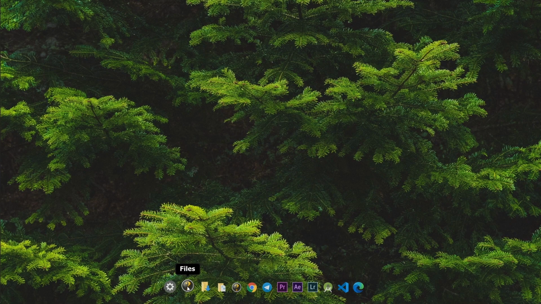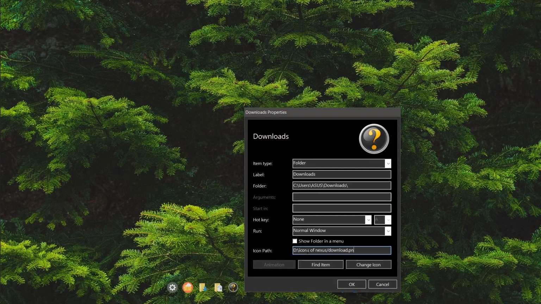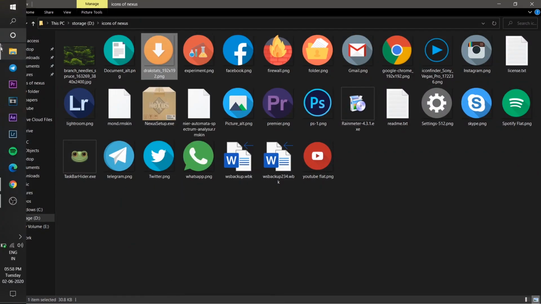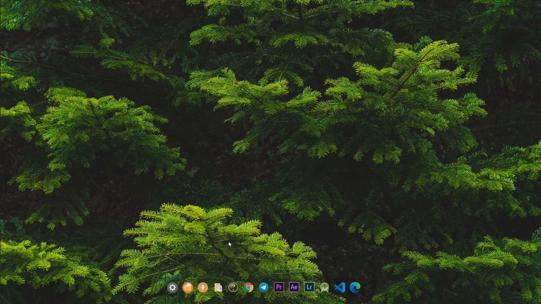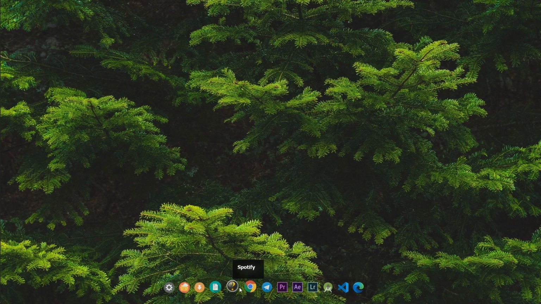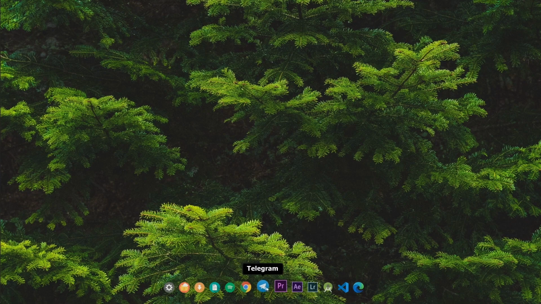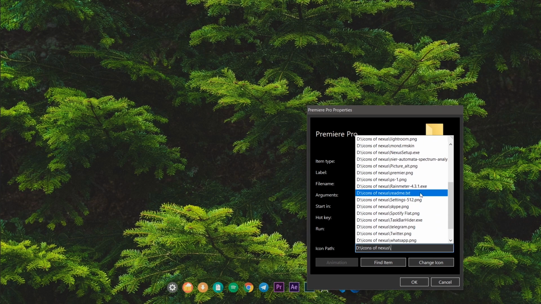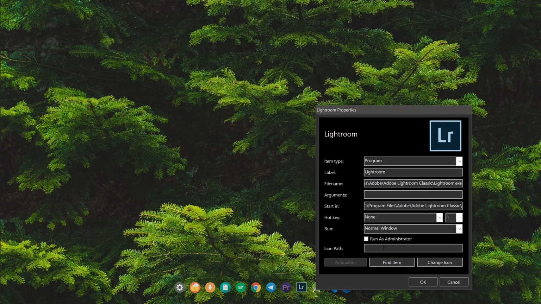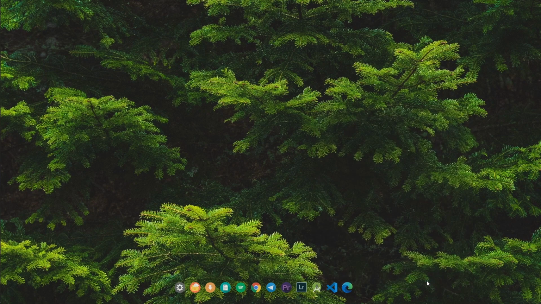We'll change all the non-round icons to a round icon. If you don't find the icon for your program in the zip file, you can download it by doing a simple Google search. Our dock is now ready.